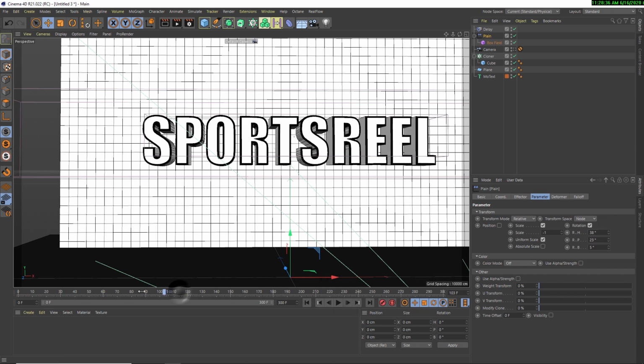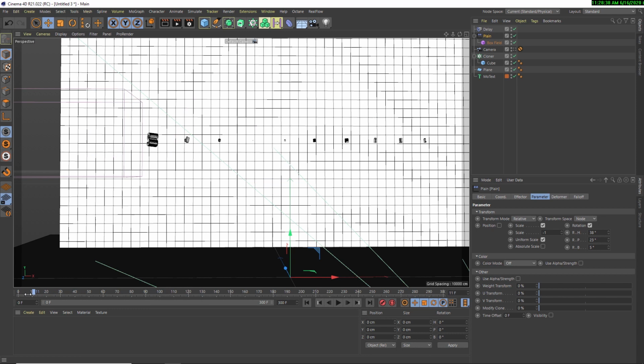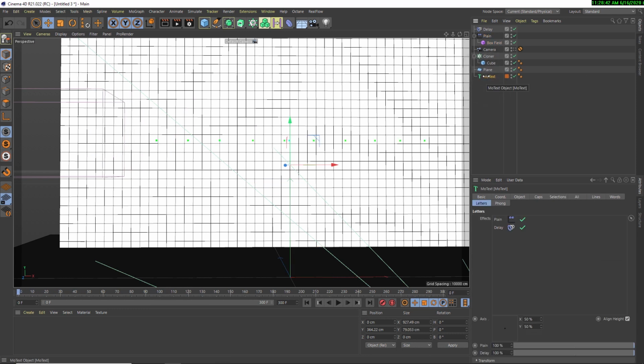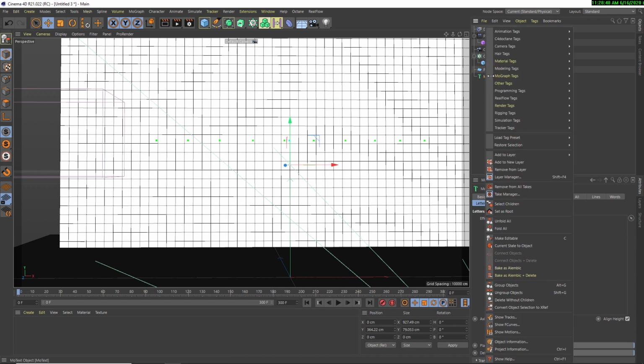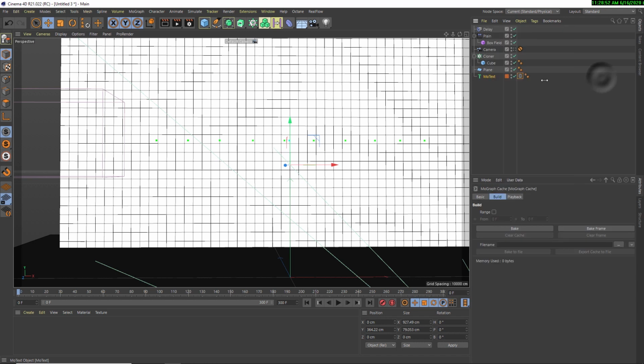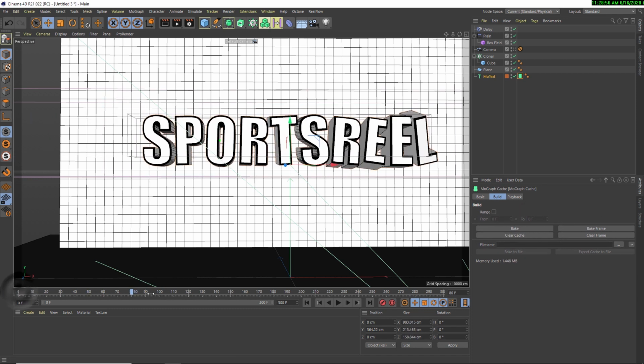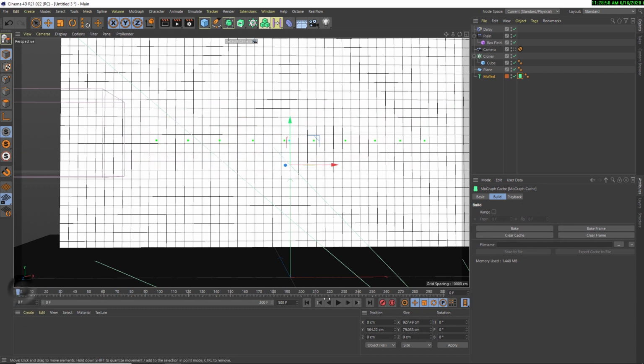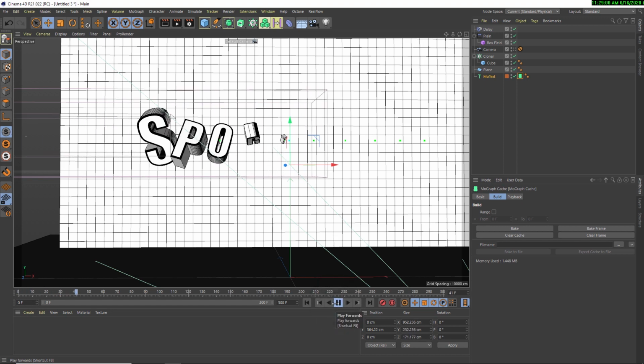Now there's one more thing we want to do. Before that, I'm going to go to my mo text here and I want to basically cache this animation. And to do that, you're going to right click, go to mograph tag and go to mograph cache, right? So I'm going to click on the cache and just click bake. So it's going to bake everything and I can just slide through and see what's really happening. So this is looking nice.